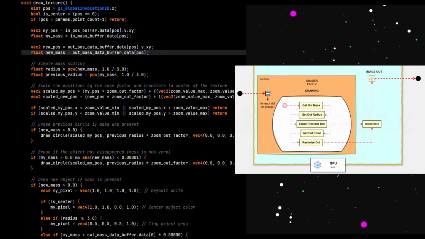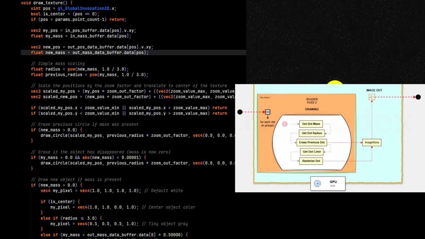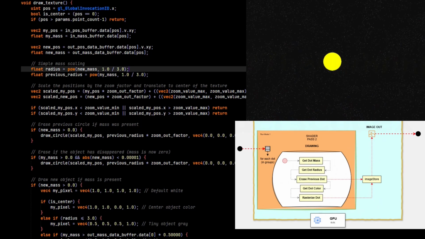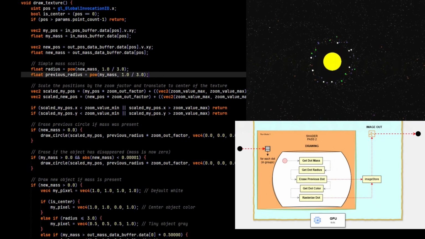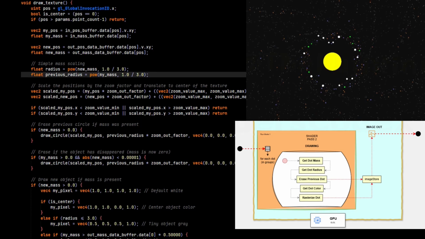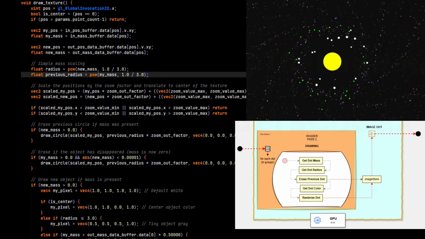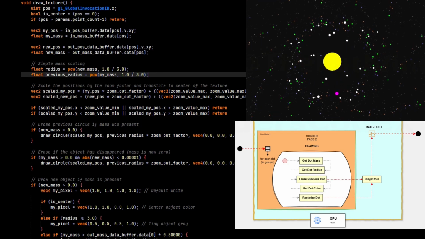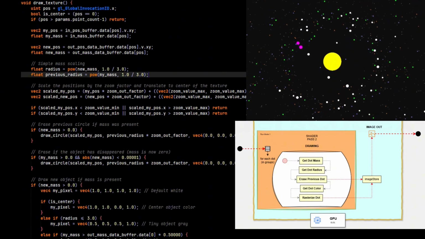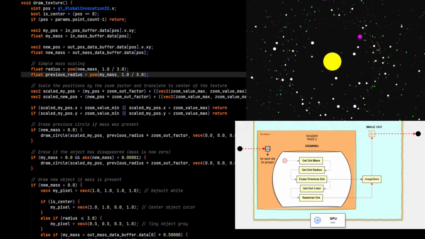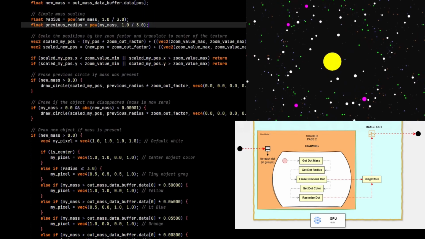Using these values, we'll figure out how big the dot should be. The size of a dot is going to be based on its mass, but not linearly. We'll use the cube root of the mass, which gives us a more realistic size, almost as if it's an actual spherical planet. Just because a dot is twice as massive as another dot, doesn't mean that it's visually twice as big. Great, now we have the old size and the new size.